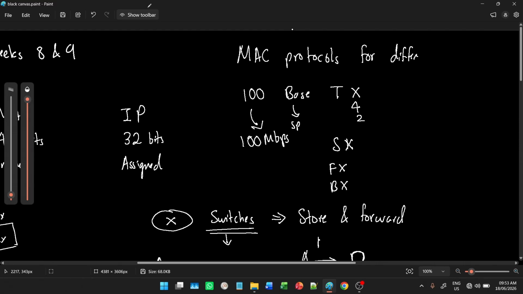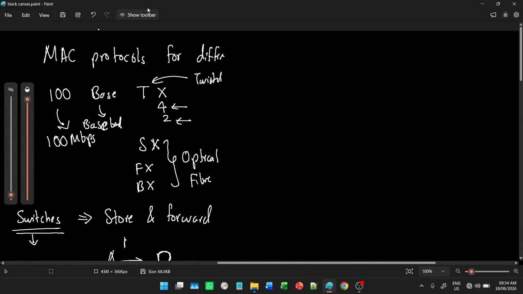Base stands for baseband. T stands for twisted pair, and 4 means 4 pairs, and 2 means 2 pairs. Whereas this is for optical fiber optic cables, whereas this is for copper, right?